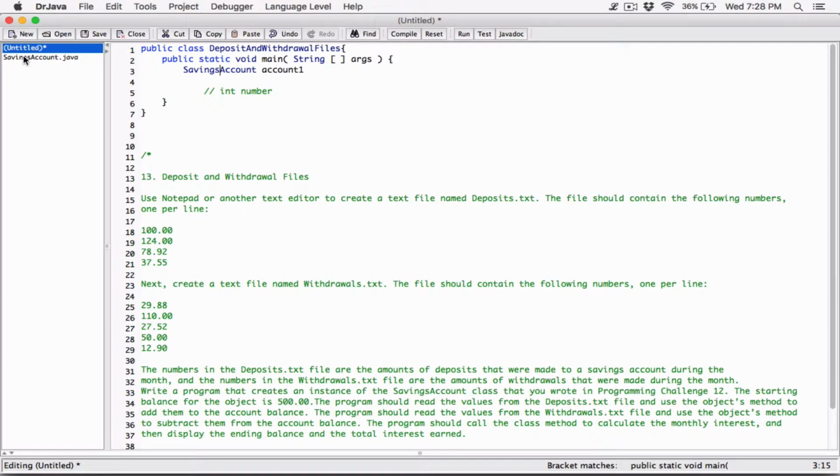So it finds this class and says, okay, you are trying to create a variable that's going to reference a savings account object. So I'm going to reserve this variable to represent an object. That's all it's doing now. So now I need to go ahead and create the new savings account object.